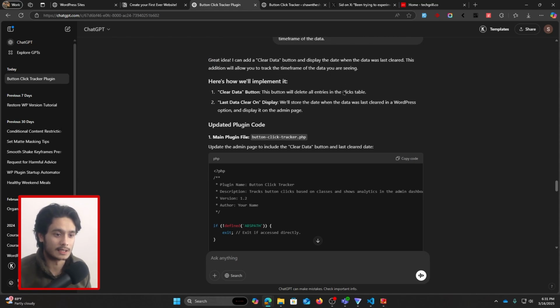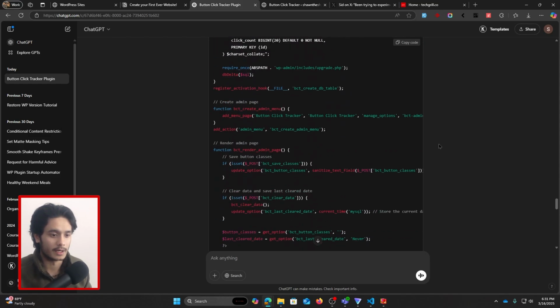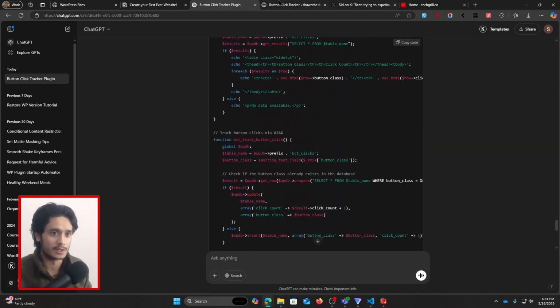Anywho, it went ahead and gave me the updated PHP file once again, and it also did one really cool thing, and that is it changed the version number. So you can see from version 1.0 to 1.1 to 1.2, this is the third iteration of the plugin. And yeah, it gave me this PHP code, which I updated once again within my site.